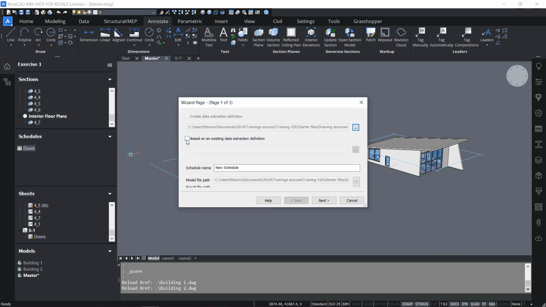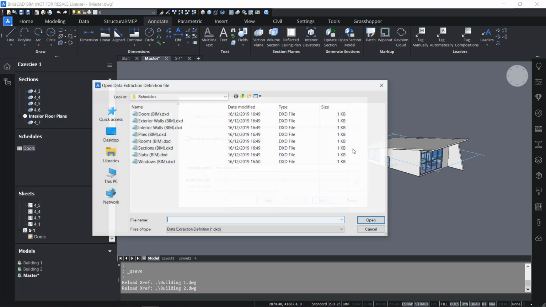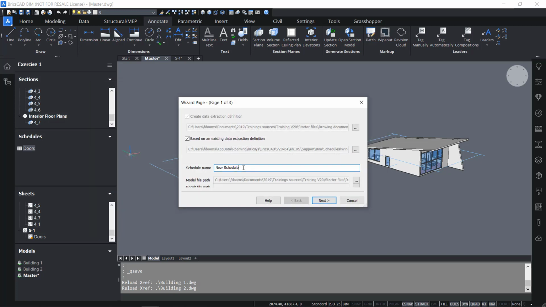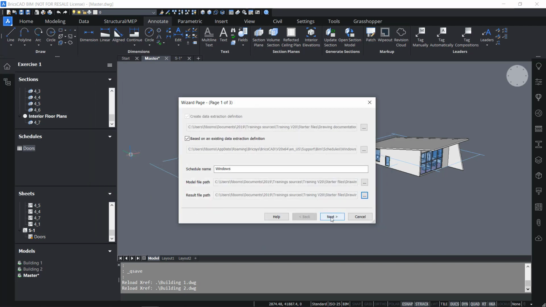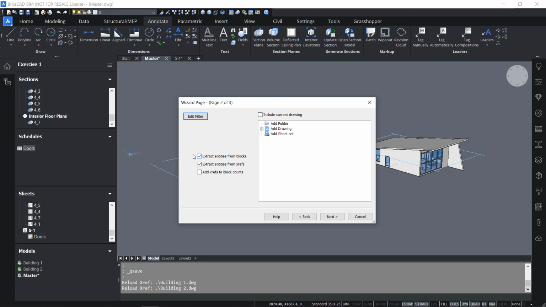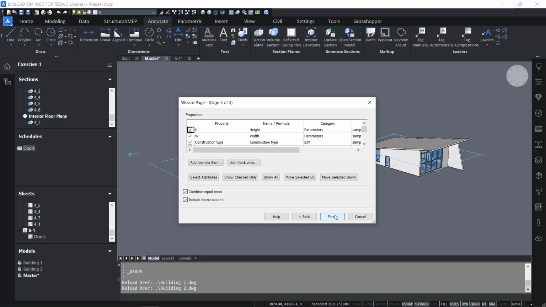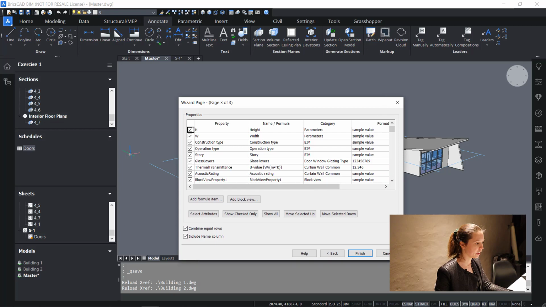This time you already did this in the basic module, so now we will just base it on a window definition instead of a door definition. You can call it windows, and then your result file path can be a new drawing, for example S2. Then you can click next. You don't want to extract entities from blocks, so you put this one off. Otherwise it takes more time and you get way too much detail. And then this is good.